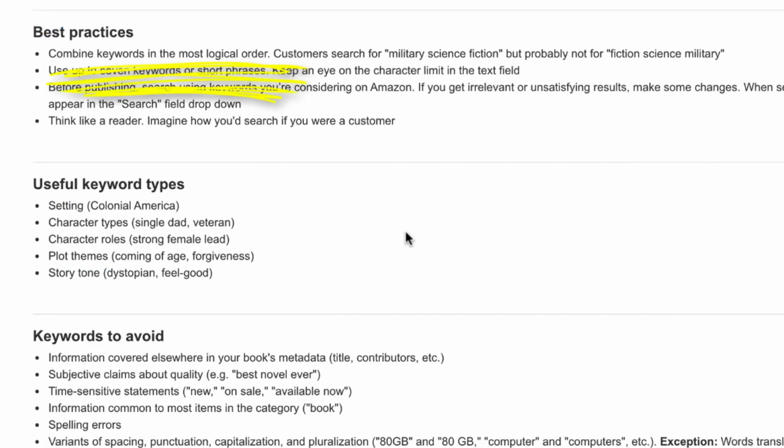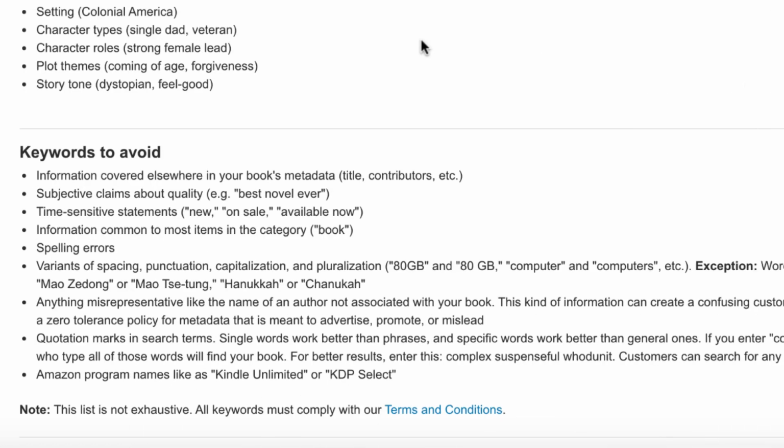Combine keywords in the most logical order. Customers search for military science fiction, but probably not for fiction, science, military. So you can see that this is a science book, but it's a military science fiction book. And that's the way people say it. So don't put fiction, science, military in your keyword box. And also this covers the point of keywords to avoid. Information covered elsewhere in your book's metadata, your title, or your contributors.